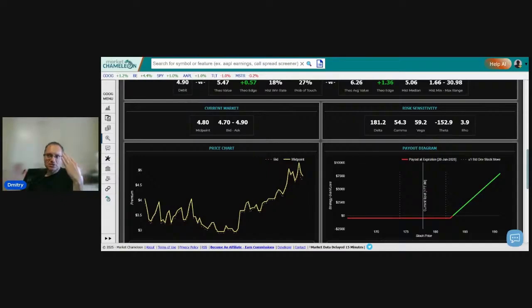So imagine like this: if the stock goes down, if implied volatility stays the same, I'm expected to lose $181 on this position. But if implied volatility goes up, well, the options may not lose $181.